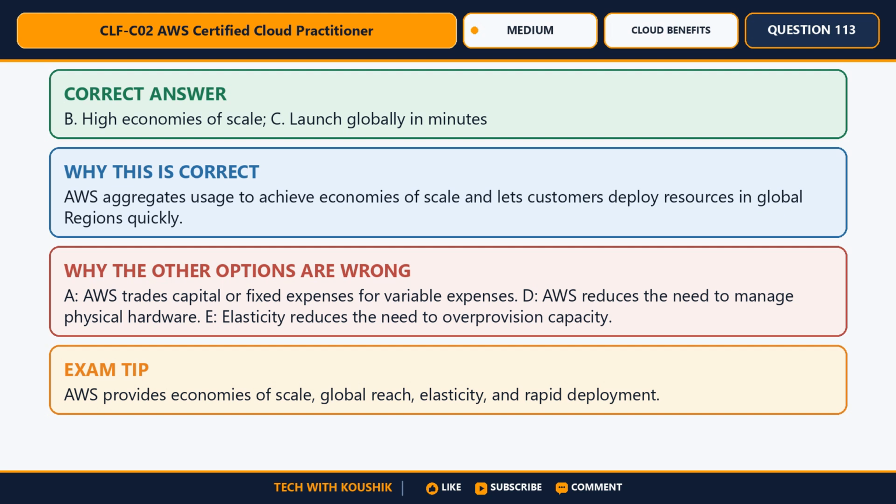A. AWS trades capital or fixed expenses for variable expenses. D. AWS reduces the need to manage physical hardware. E. Elasticity reduces the need to over-provision capacity. Exam tip. AWS provides economies of scale, global reach, elasticity, and rapid deployment.